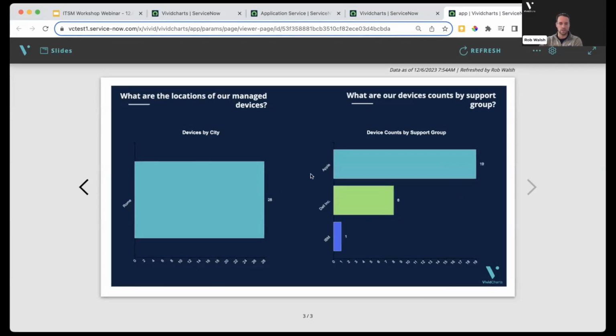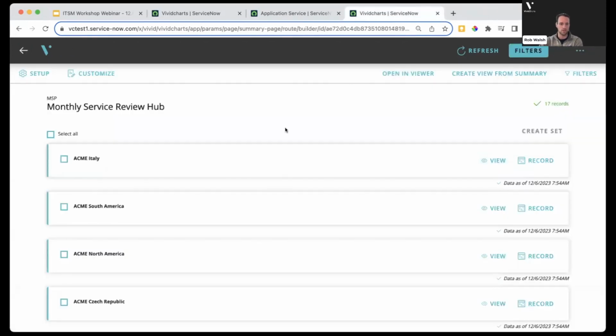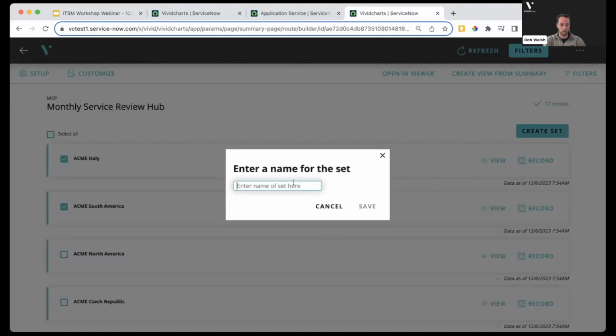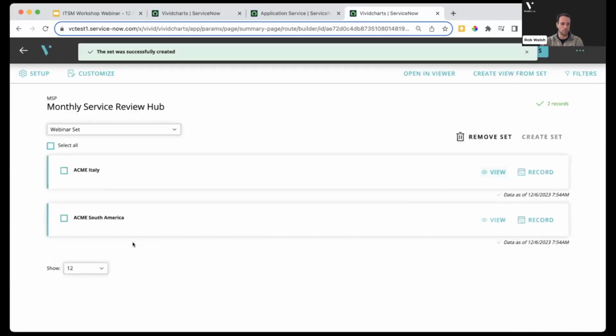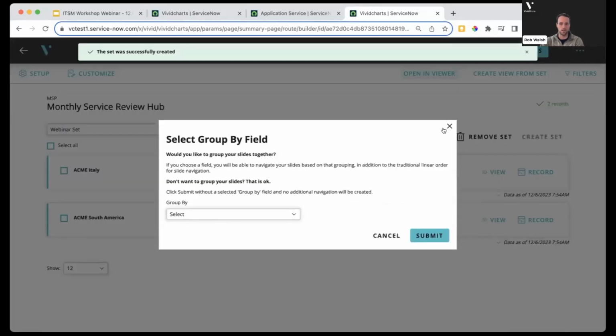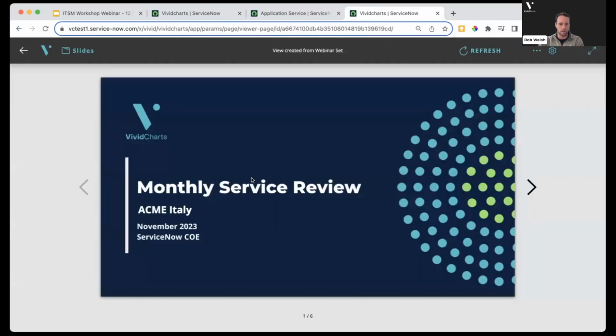So we're looking at just a single customer here. If we just, as a thought exercise, think about a different record type, we could apply this to, say, a major incident review or a problem root cause analysis we're putting together for a business line we're supporting. We can also bundle these together and select multiple, create what we call a set here, and we'll call this our webinar set. Click save, and then we can open these up as a bundle. So I can open these up in the viewer, and I'll be taken back to that same viewer experience, but now we have 6 slides in here.